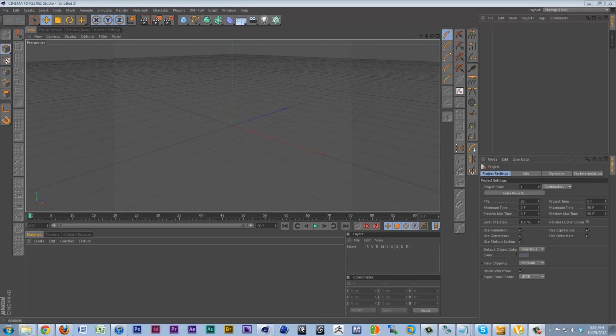I'm Elderin, your host, and today we will be going over the Cinema 4D and Daz pipeline workflow for importing characters from Daz into Cinema 4D. So let's begin.